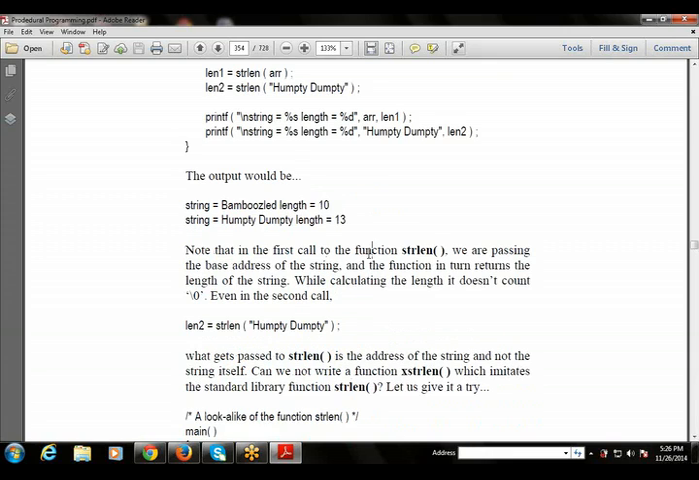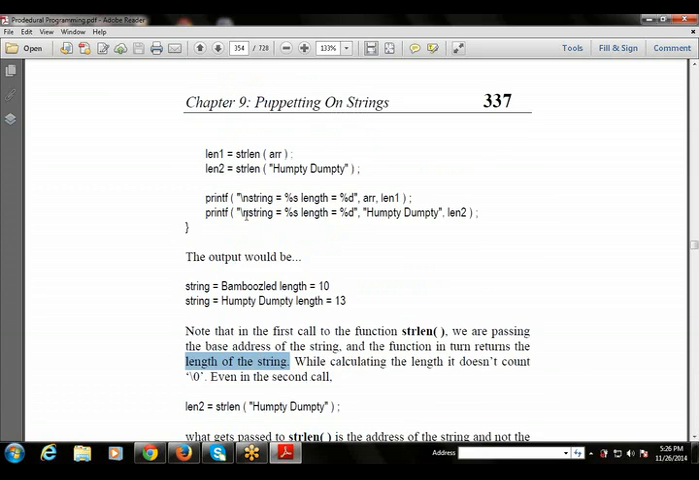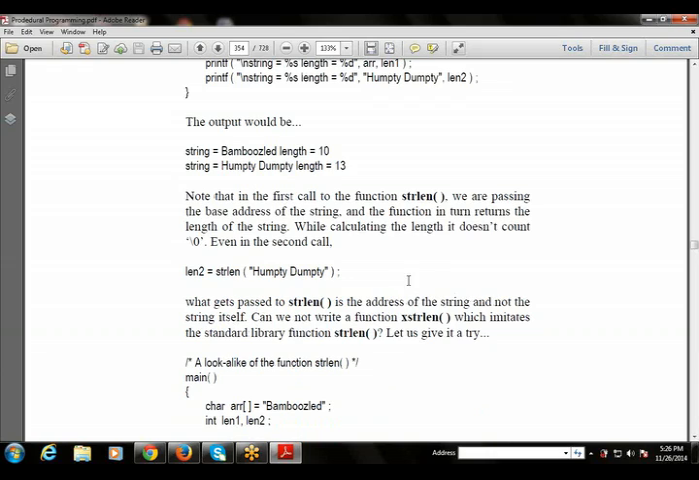Note that in the first call to the function strlen, we are passing the base address of the string, and the function in turn returns the length of the string. That is, we are passing the length and we are returning from the length. While calculating the length, it does not count \0, that is, the null character. It does not take the null character while counting the characters.